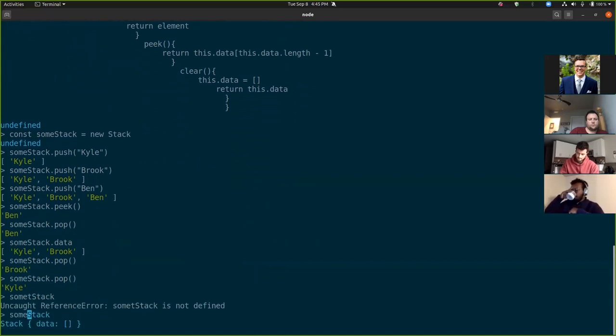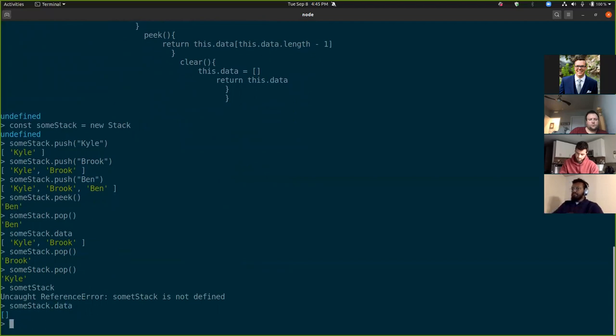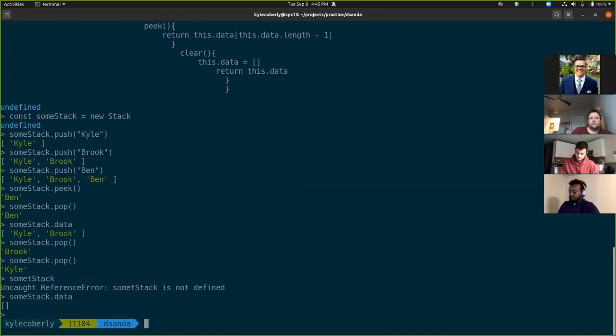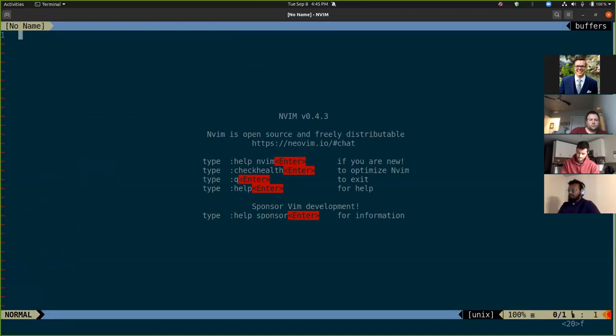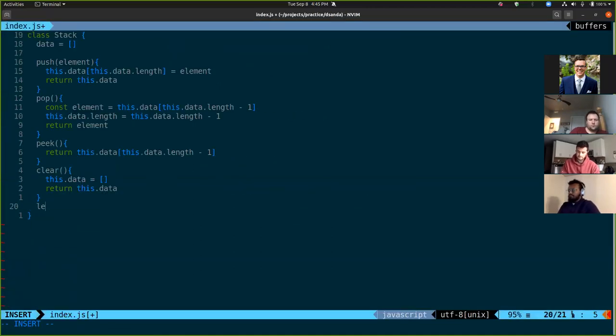Oops. Stack data. Nothing in the array. Oh, it was one that we didn't do. This one ends up proxying that. Ta-da! That's what a stack looks like in JavaScript. Ask me some questions about it.